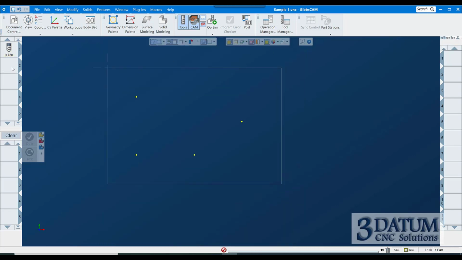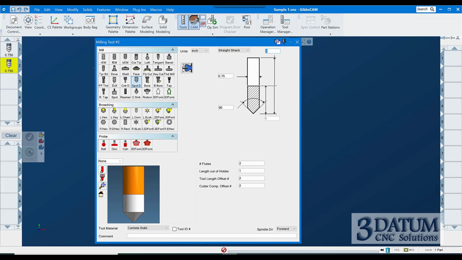All right, and then tool 2, I'm going to use a drill, and that's going to be a 23/64. Now, I know the decimal equivalent of 23/64, but I don't have to. I can just enter that as a fraction. 23 divided by 64, that's all a fraction is, a division problem. 23 divided by 64 is .359 and some change, and that's our tool.